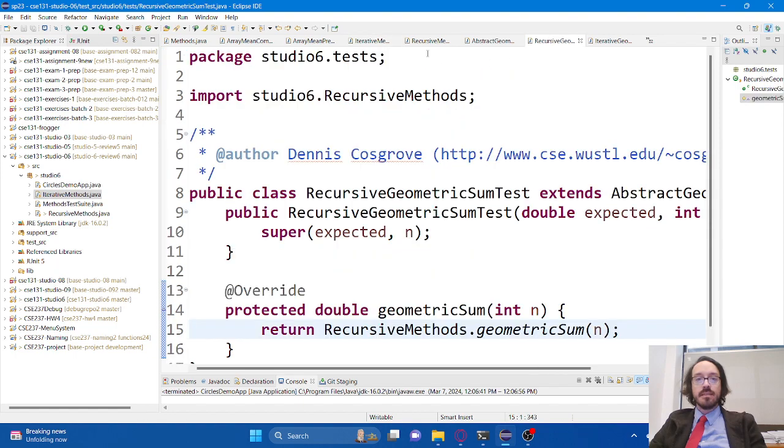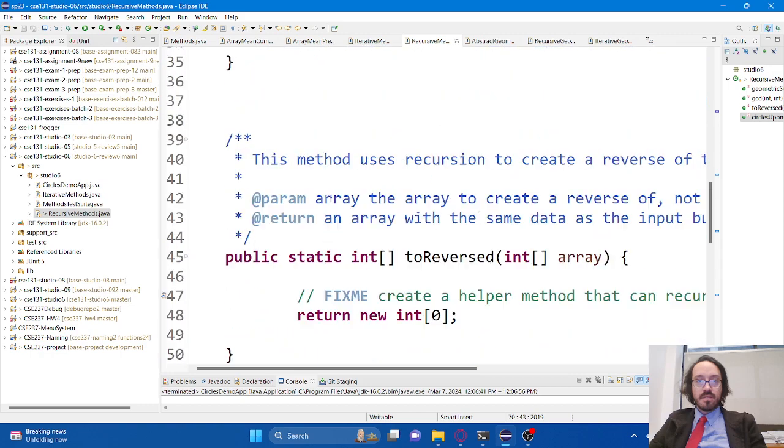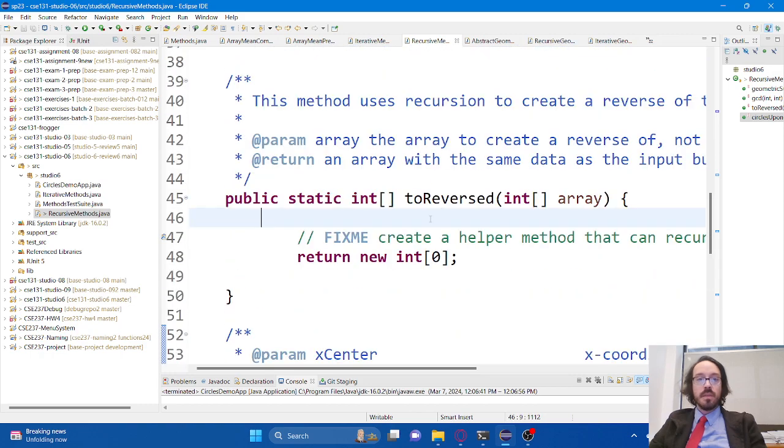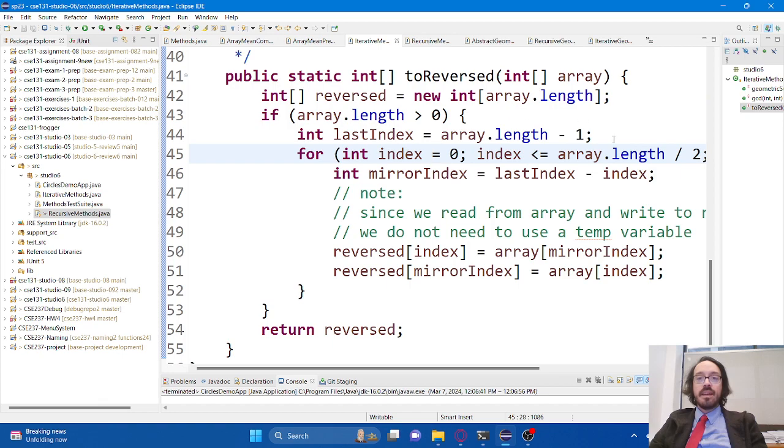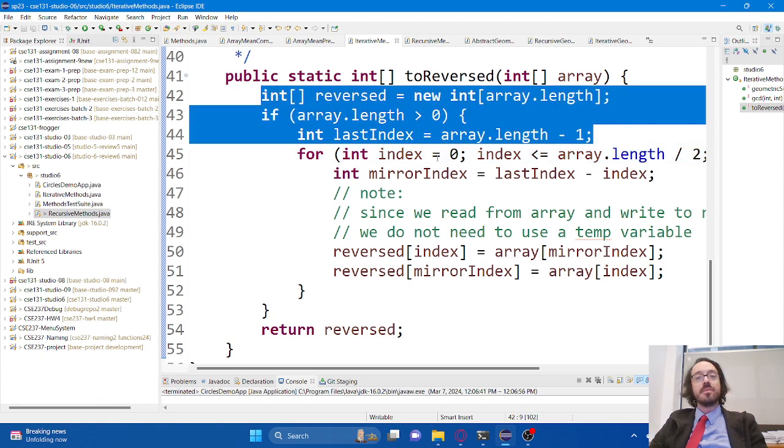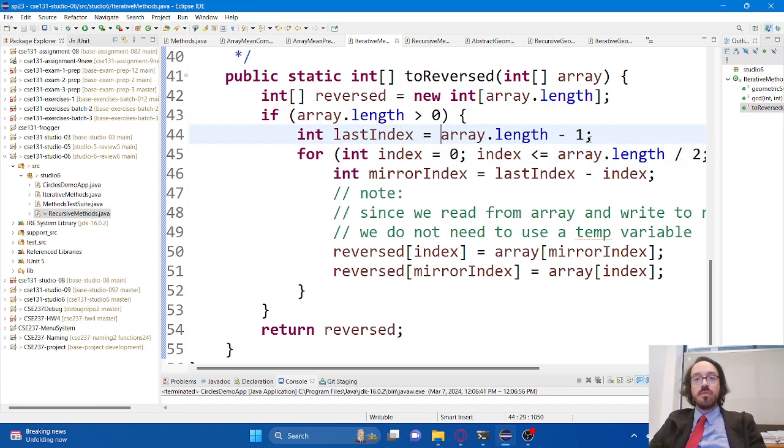I'm going to go ahead and start piecing together this reversed method. I think in order to pull this off, we're going to need a helper method. And there's 2 reasons that make me say that. One is that I have some stuff that's not being repeated. So that's one thing that helper methods are used for.